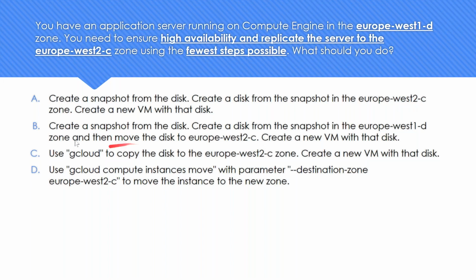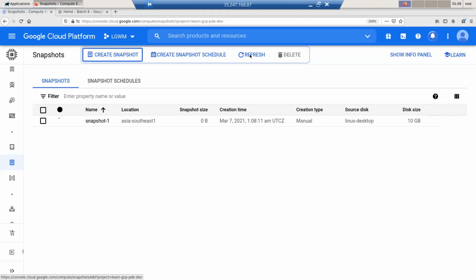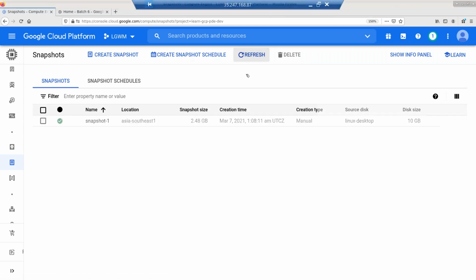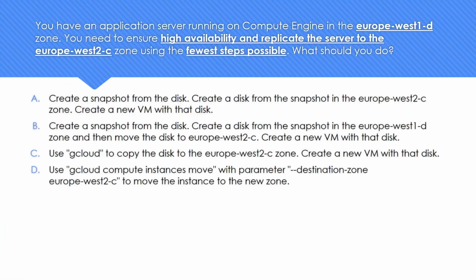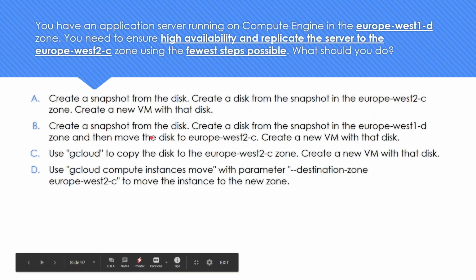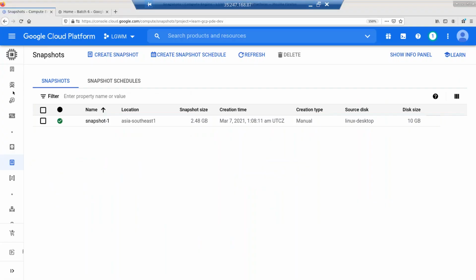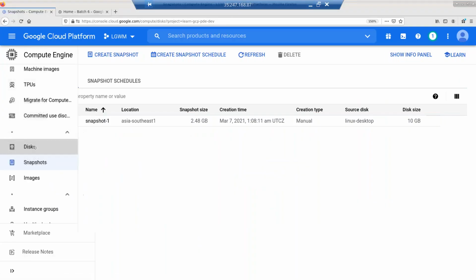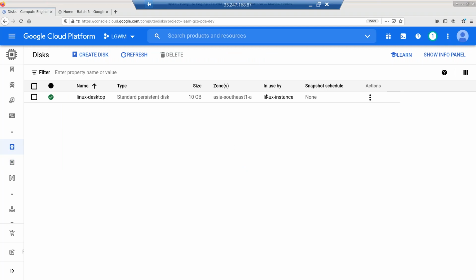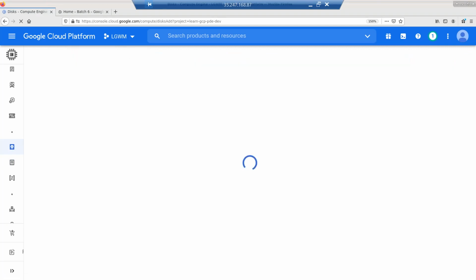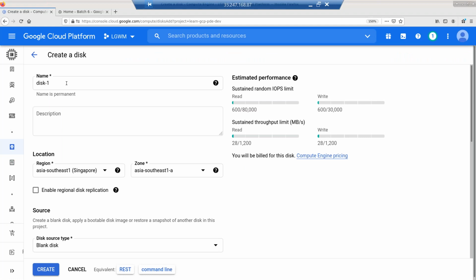So the snapshot we created, a little heavy content. Okay, the snapshot is created, folks. What they are saying, from the snapshot, create from the snapshot. So we created this. So if I just go to disks, create a disk. I'll just call it London.